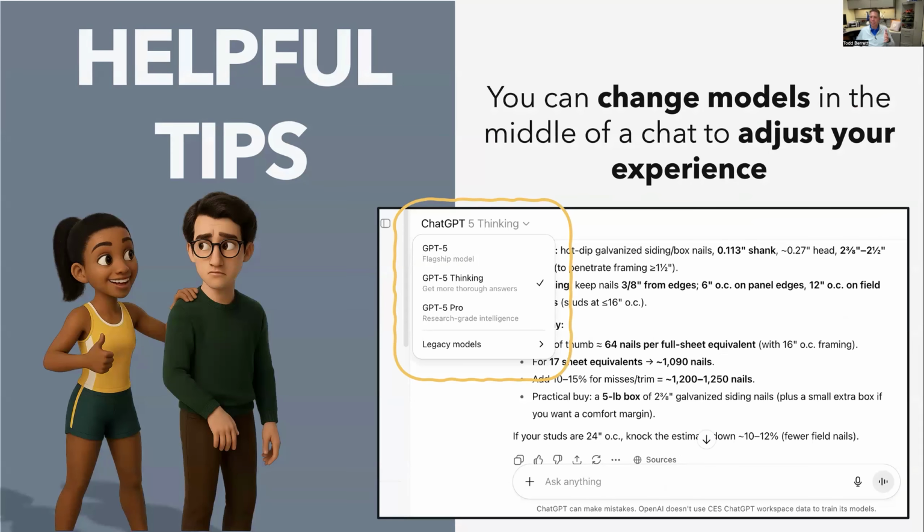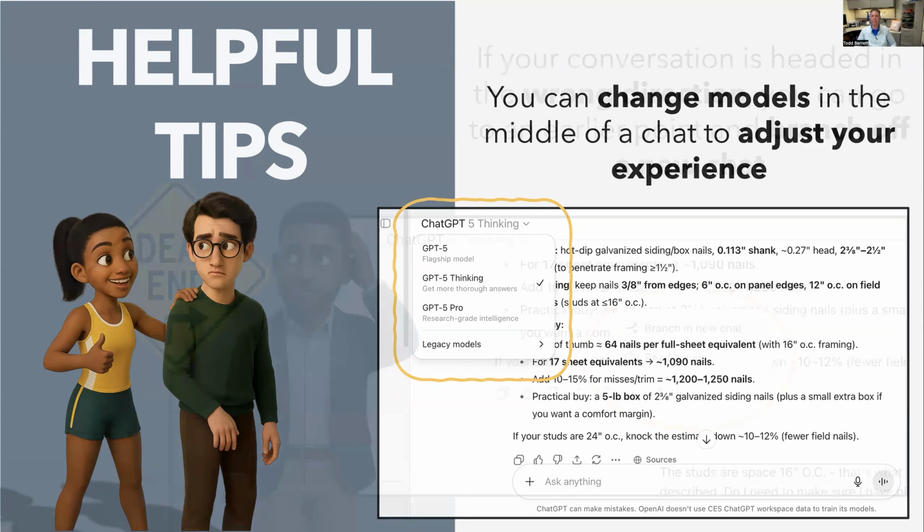All right, let's talk about some helpful tips. In the middle of a question here, we just finished this last one. Maybe I want to switch from thinking and I want to switch to Mini. I can do this in the middle. Mini can walk in and send thinking on his way if I need to get to where I'm just doing quick answers, or I can go the other direction. Let's go pro and let's talk about codes and research the building code or things like that. So it's okay to change models in the middle.